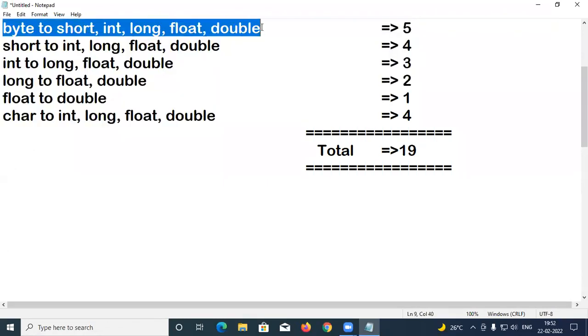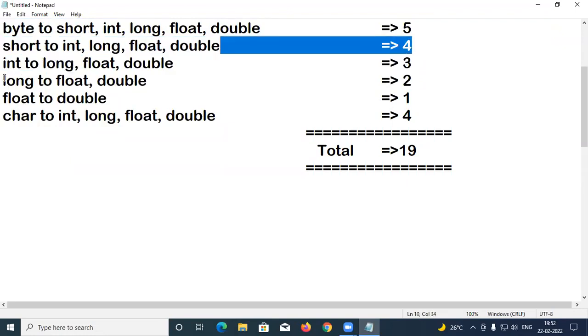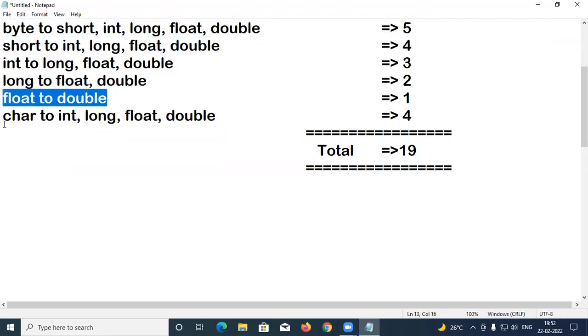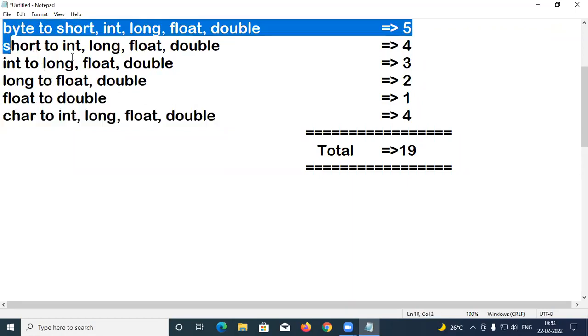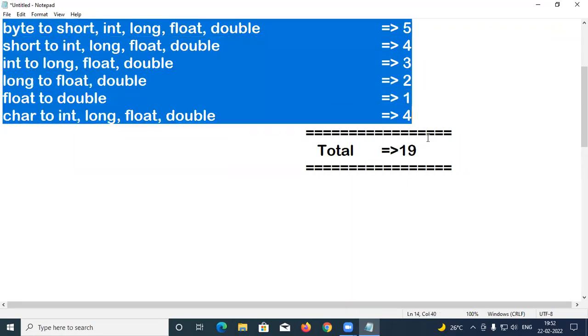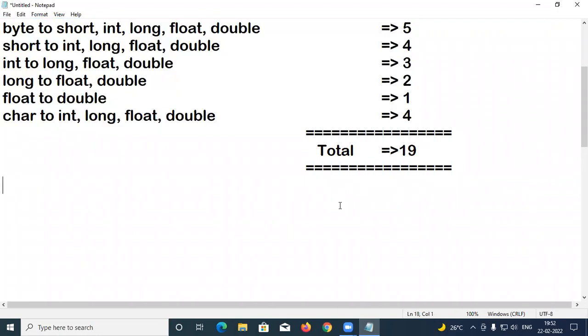So byte to double, top to bottom order, short to double, int to double, long to double, float to double, character to integer onward to double. If you remember like this, you have the 19 conversions. Whatever is not there, that is 23. Okay. Now I'll give code snippets.